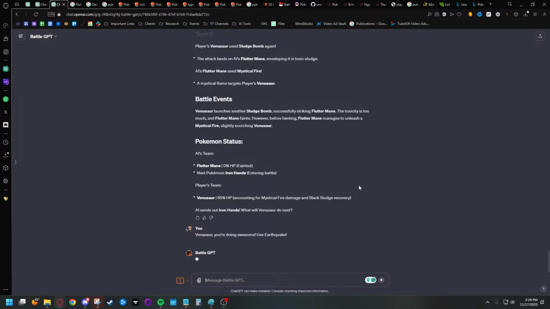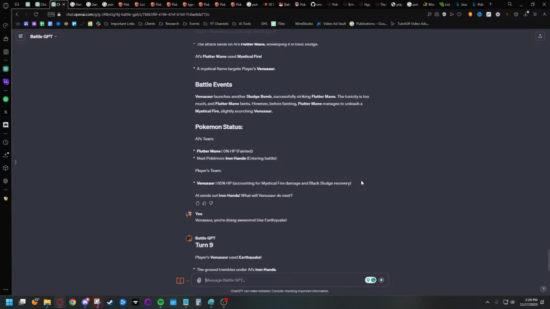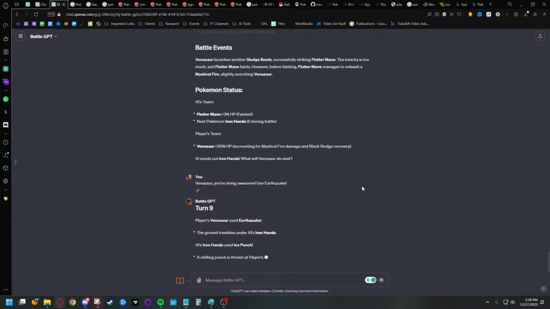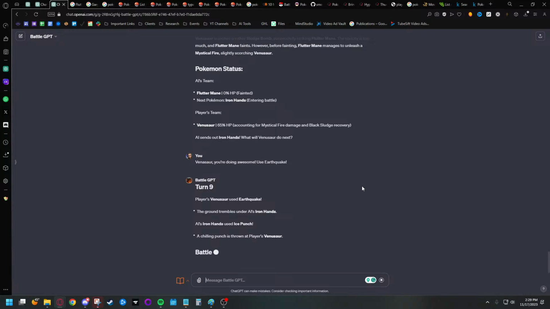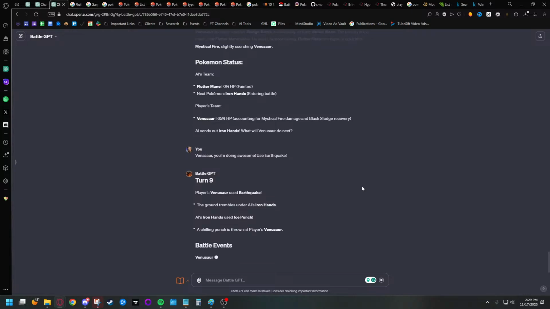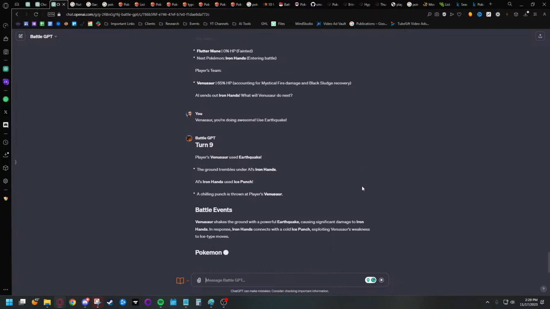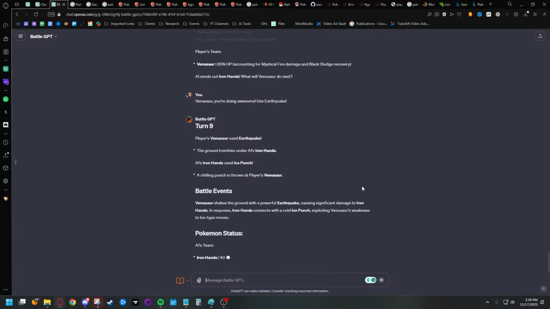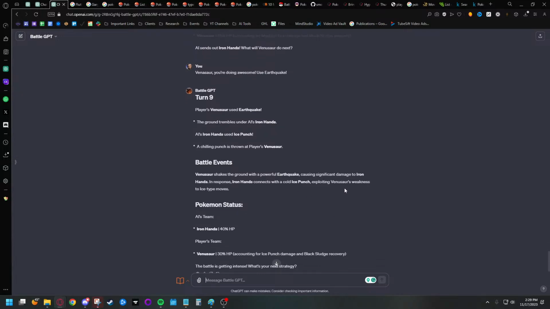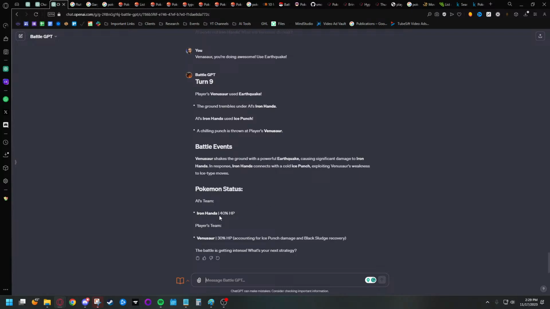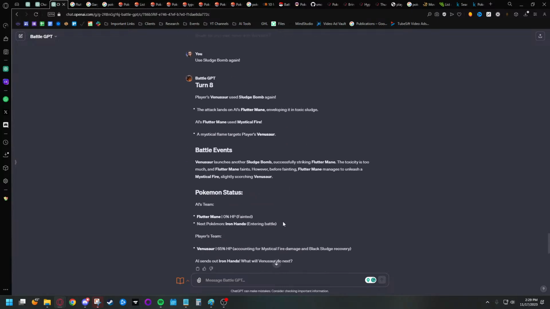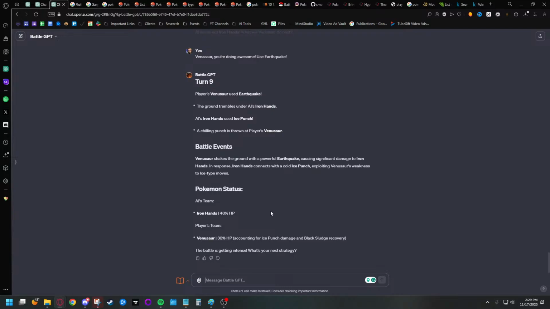It's named Iron Hands. I'm assuming it's an Iron type Pokemon. Otherwise, we also have Giga Drain, Sleep Powder, and of course we have Sludge Bomb and Earthquake as well. And it used Ice Punch on us. That's interesting. If anything, we'd switch back to our Charizard. It has Flamethrower. That should be able to hit it pretty good. Causing significant damage. Iron Hand connects with the cold Ice Punch, exploiting Venusaur's weakness to Ice-type moves. So it brought it down to 40 and it brought us down to 30. So prior to that, we were at 65, so it did 35% of our hit points.